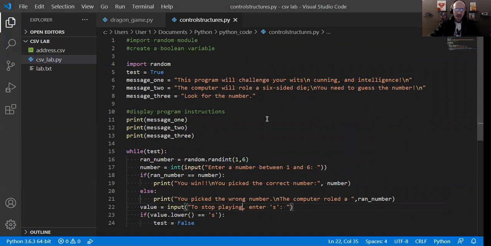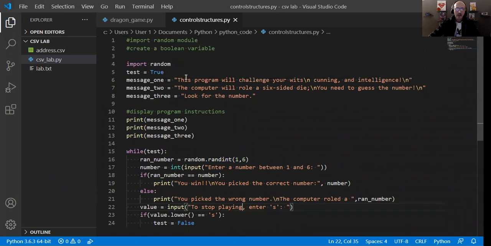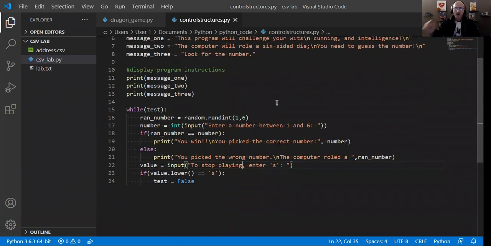And probably that should say guess the number, but all good for right now. So while test, and test is true. So while true, have the computer generate a random number. Now this isn't necessarily quite random as you might think. There are other programs out there that you can get, especially from GitHub. But this is going to generate a pseudo random number good for this purpose.